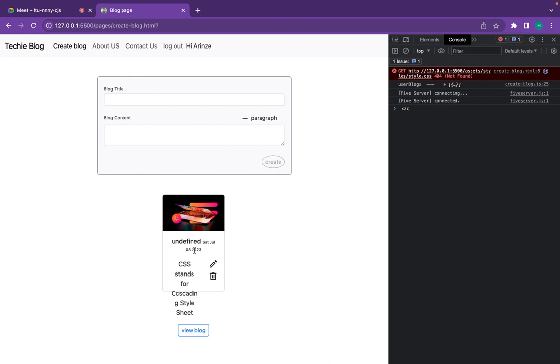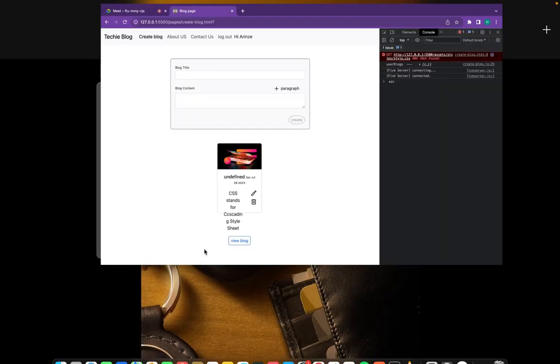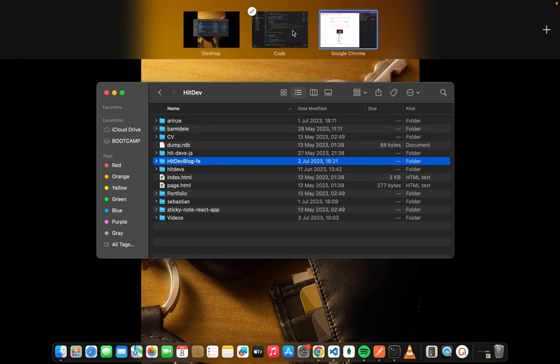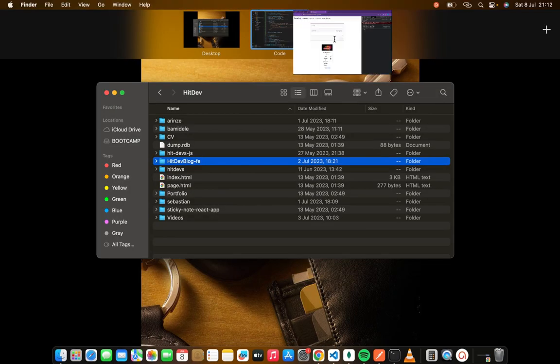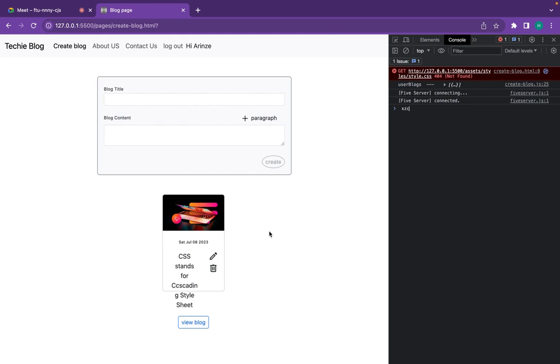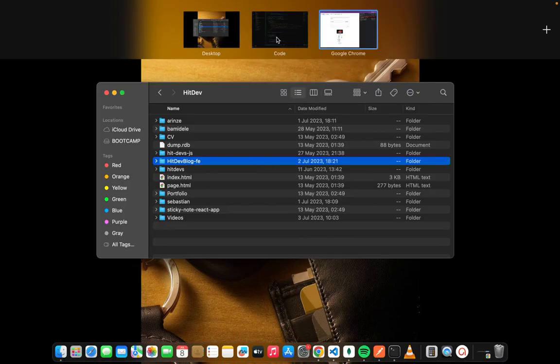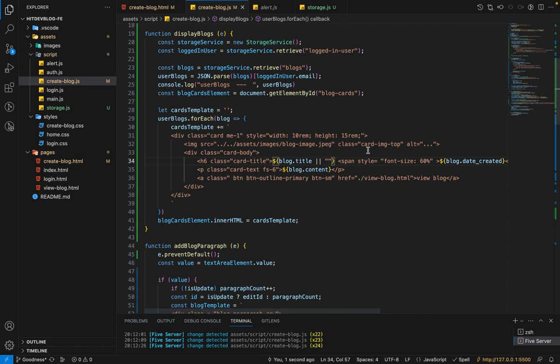Alright. So why is the title showing undefined? Yes, because we did not save it. It's true. So we can say title or empty string, just so we don't get that undefined. But normally you are supposed to save it. I'll just delete that guy. You should have a title.